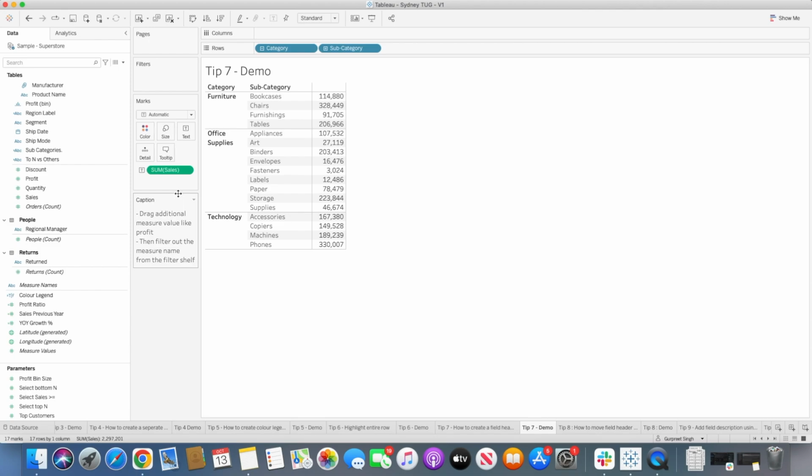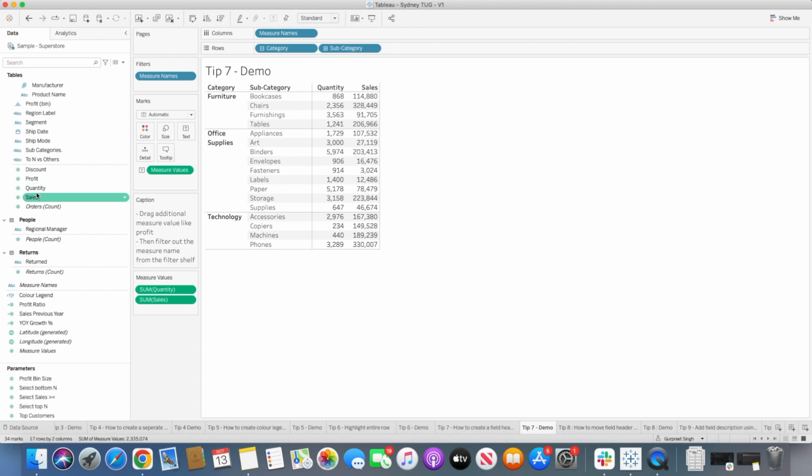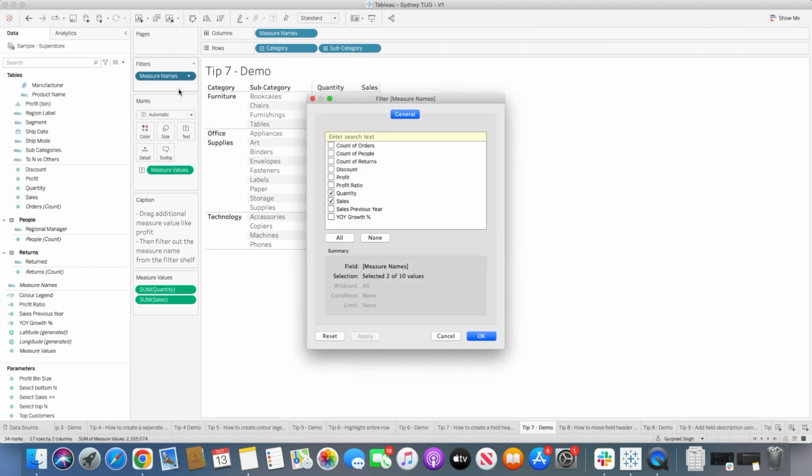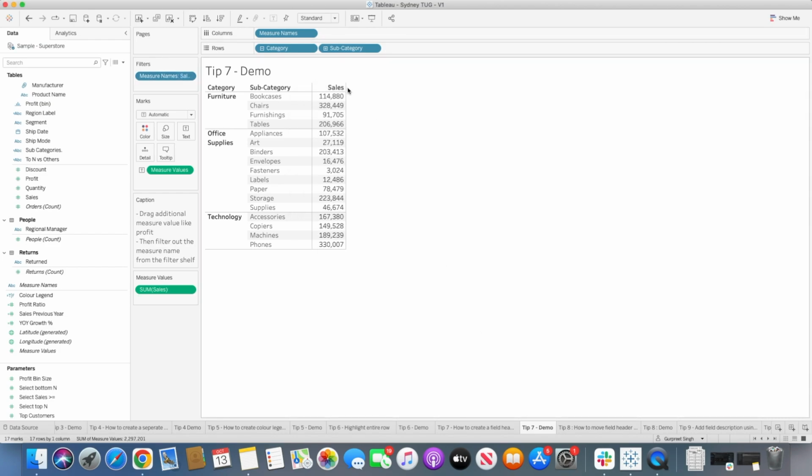Whenever we have one particular measure, along with that we bring a second measure value, and you will see both of these measure values are now showing the header. Then we simply go to the filter shelf and edit the measure filter and remove the one which we don't need, and you will see the sales is showing at the top as the header as well. So that's as simple as that.